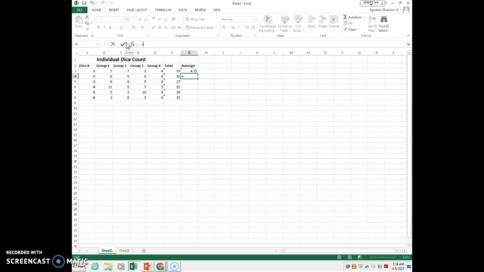Let's start over. Equal sign, average, and once I can click on this, all right, double click, and then select my data. Enter. Or once again, I can just type it all out. We'll go B5 through E5.